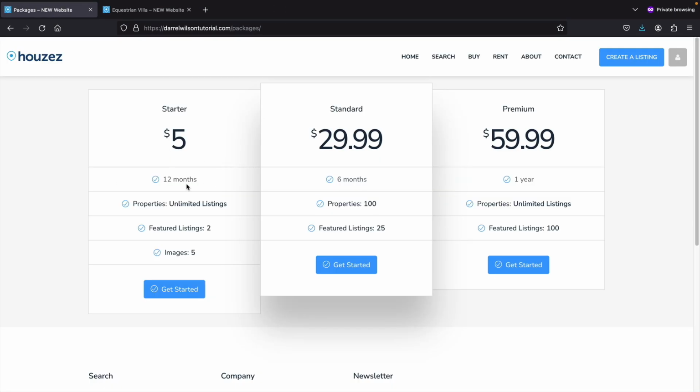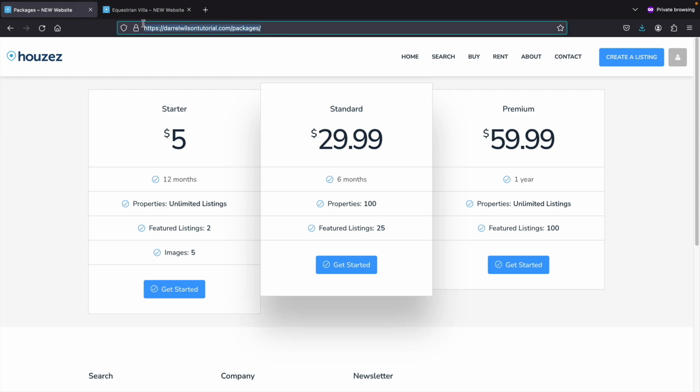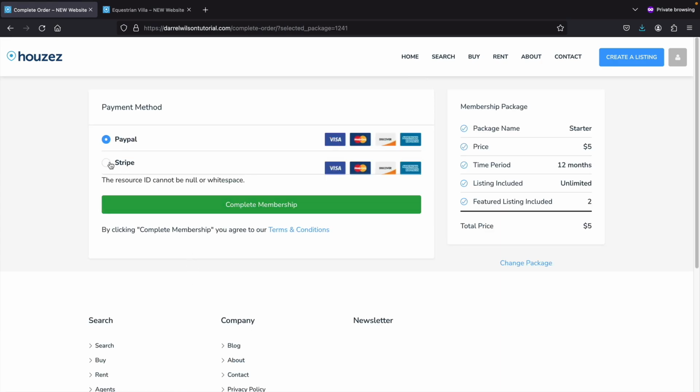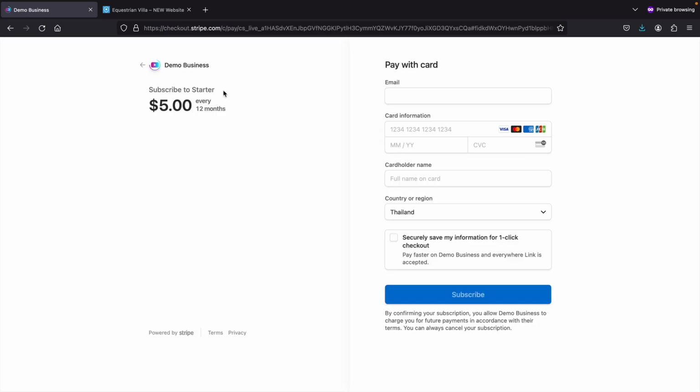So next we're brought to our packages page. Now, if this page did not propagate, just remember you need to actually add a page and select the packages as your page template in order for this page to propagate. So what I'm gonna do here is select this starter and click on get started. Next, I'll go ahead and go to Stripe right here, and I'll purchase this package. So you'll see right here how it says subscribe. Every 12 months, it's going to charge us $5, right? Because we're on an annual package.